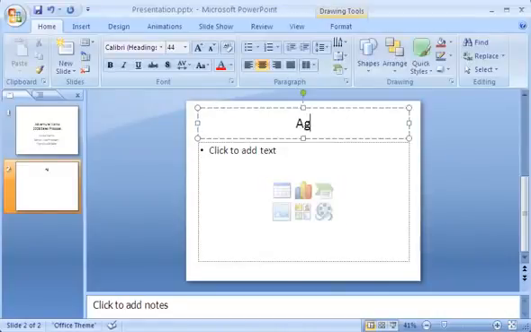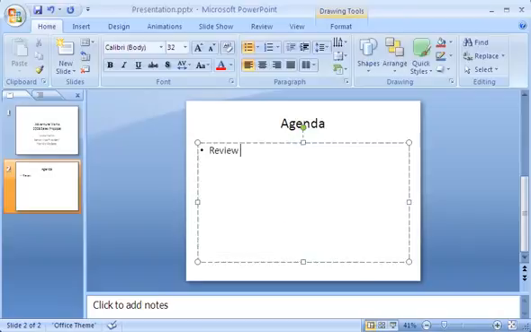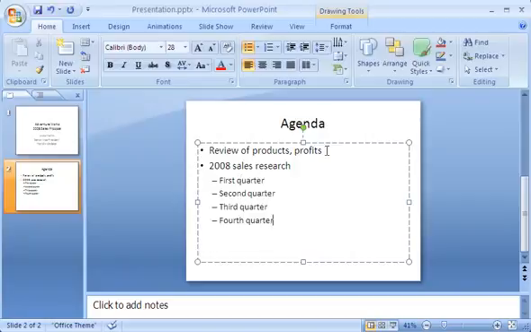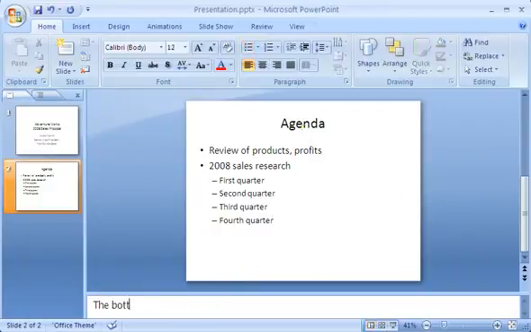I type a title in the title placeholder, and then click in the second placeholder to add text to the first bullet point. I create a bulleted list by pressing Enter at the end of each bullet point. To create a second level bullet, I press Tab before typing the text. Because there are additional things I want to say as I present, I click under the slide where it says Click to add notes, and type my notes there.